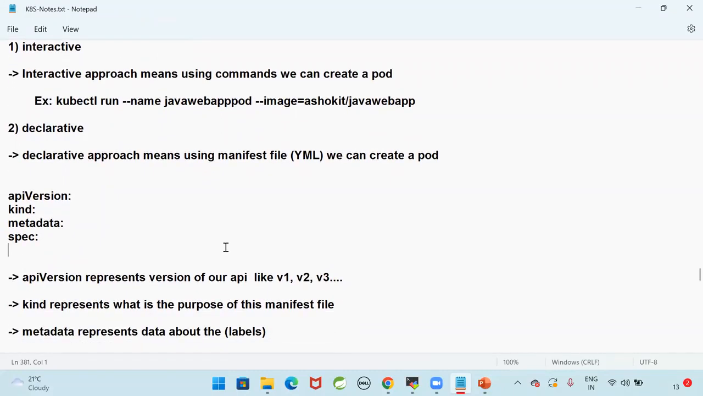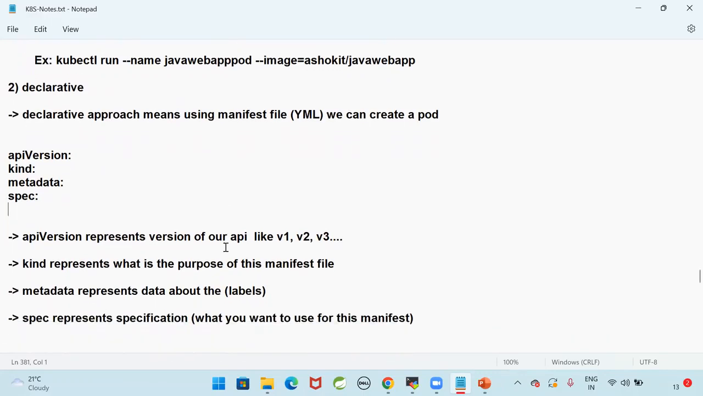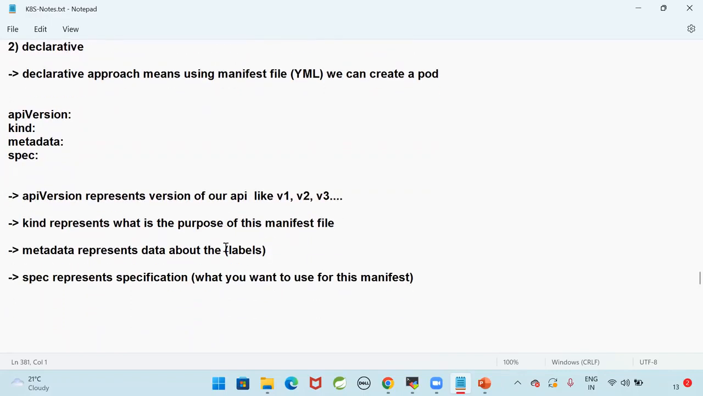What is the manifest file? YML. What will be there in the YML? Key value, API version, kind, metadata, spec. Version represents what is the version of this file. Kind represents what is the purpose of this file. Metadata represents labels. Spec represents specification. Are you guys clear with this?